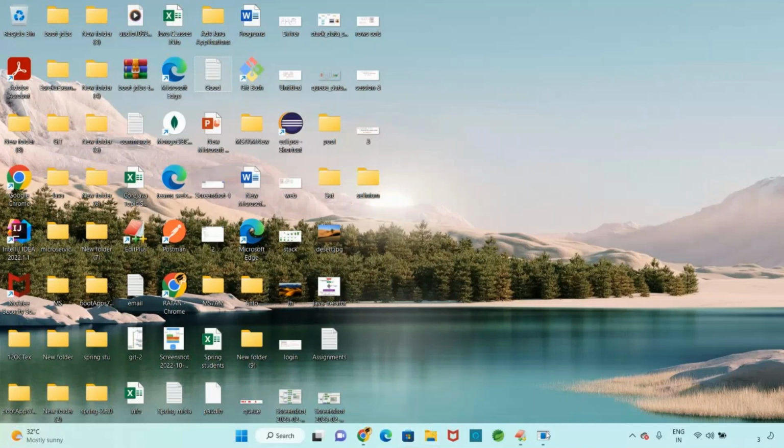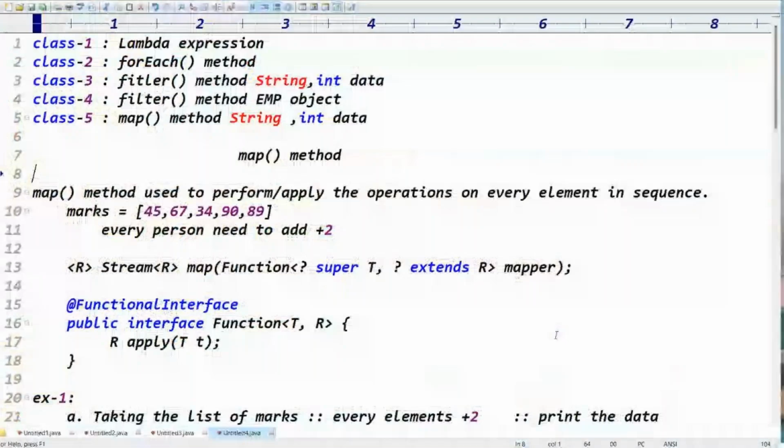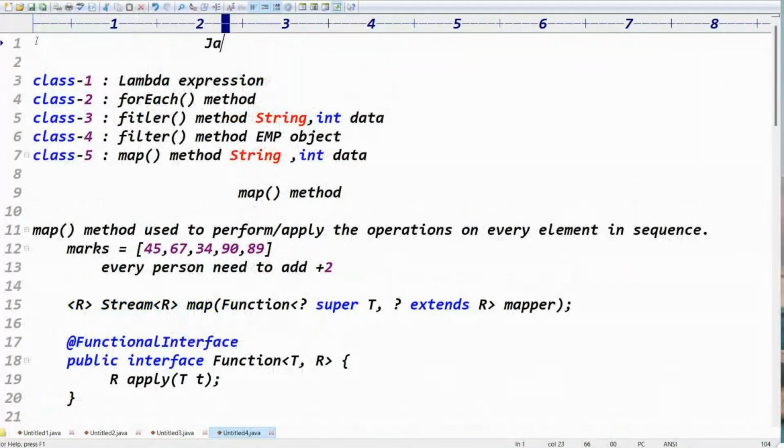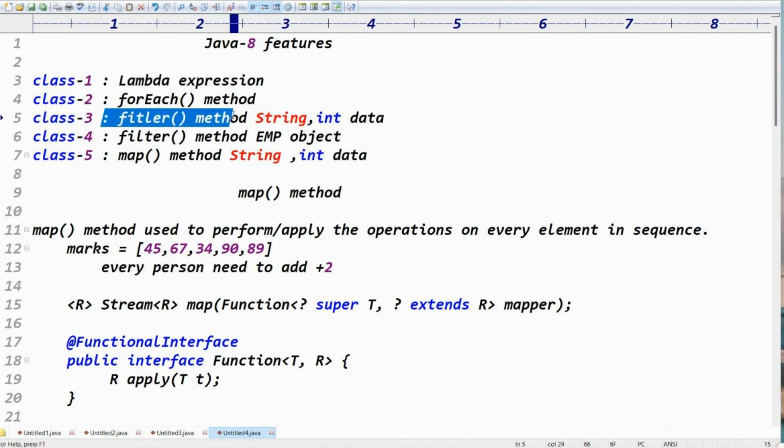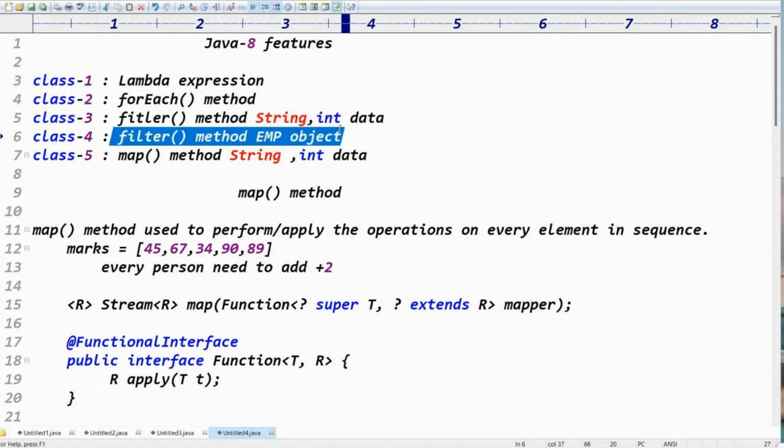Guys, good morning. We are discussing the Java 8 features. What is the video number? Class 6. In the first class we completed lambda expression. Second class, forEach method. Filter method with string and integer data. Filtering string and int. Filtering employee object.